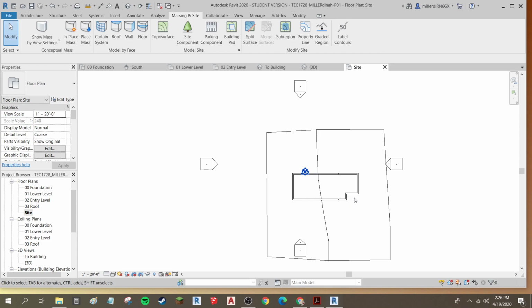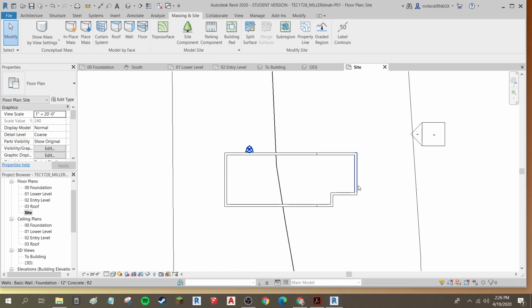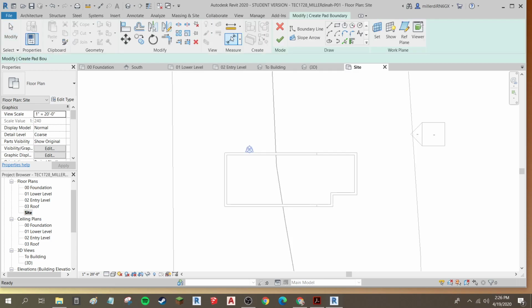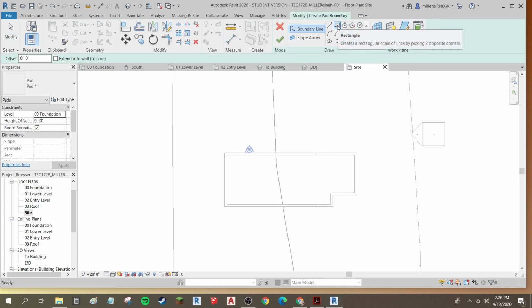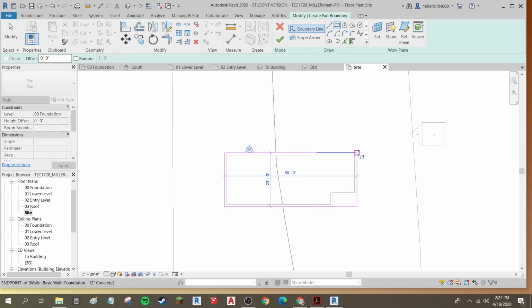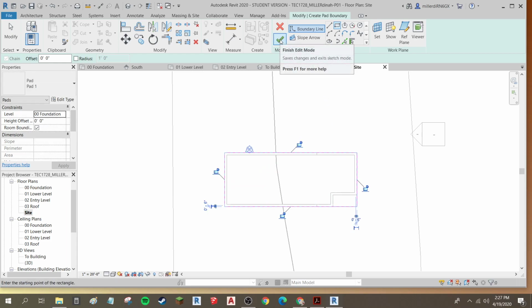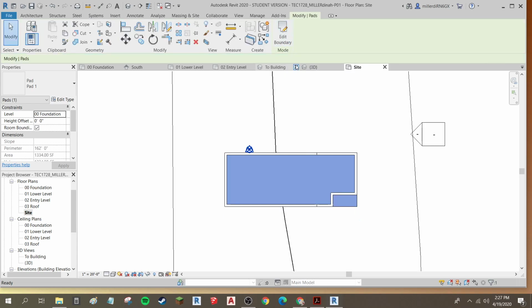Next, I'm going to create a building pad. I'm going to scroll in to zoom in on my building a little bit. And in this massing and site tab, I'm going to select building pad. And for my drawing options, I'm going to use a rectangle. And I'm just going to draw a rectangle from my bottom left corner all the way to my upper right corner. And I'm going to click OK, or the green check mark. What a building pad does is essentially excavate the entire site out from where your building is.